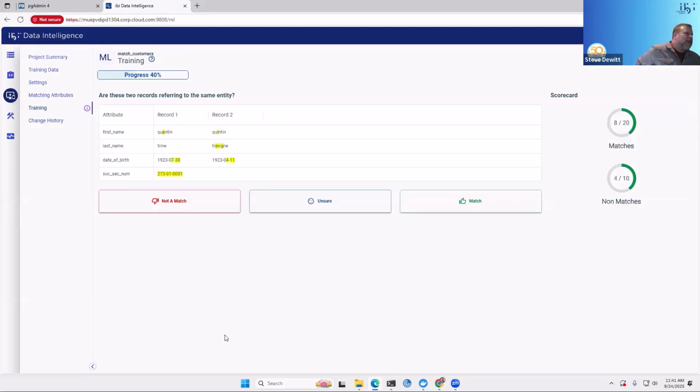And now I'd already started training on this one. What we require is that you go through and we will throw up pairs of records that dedupe has selected as being interesting, as either positive, yes, they match, or negative, no, they don't, and it wants your confirmation and expert insight. We need a minimum of 20 matches and 10 non-matches to train the model. And so here, I got a rather tricky one. Quentin and Quentin, Trine and Trevine, born in the same year, but not on the same month. I'm going to say they're not a match.